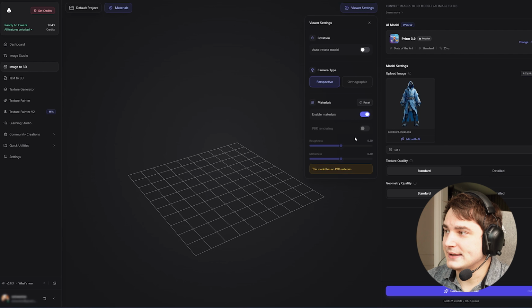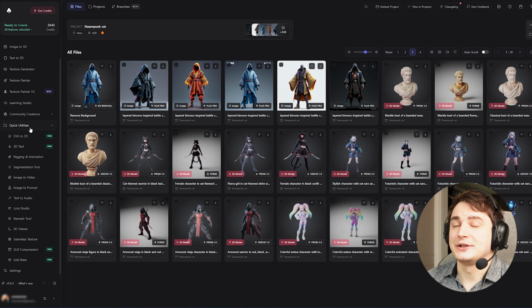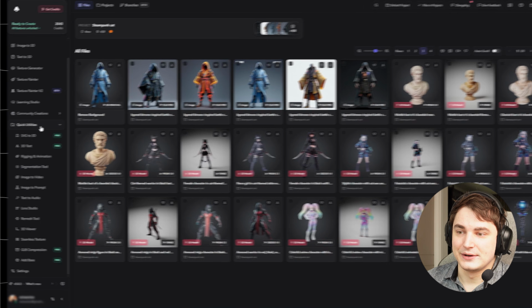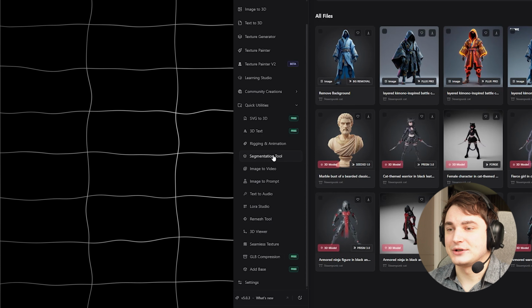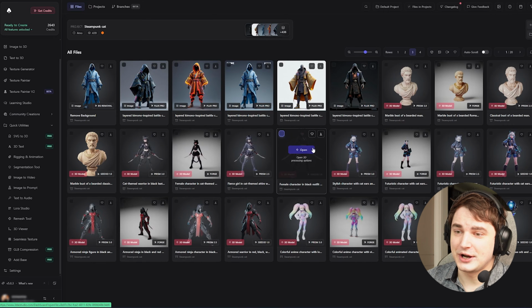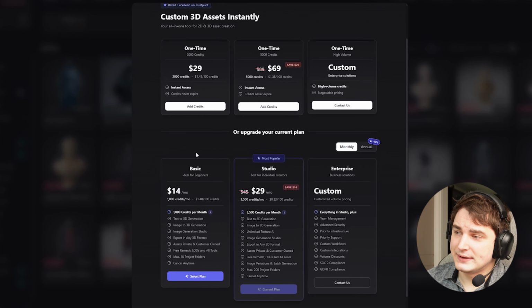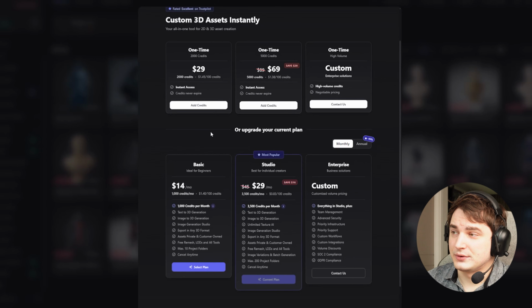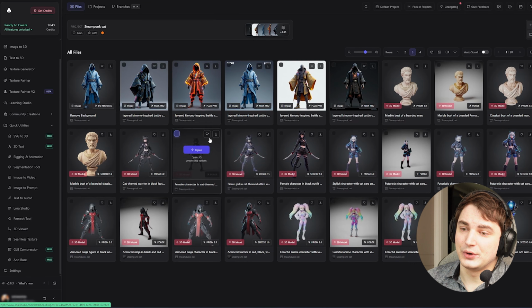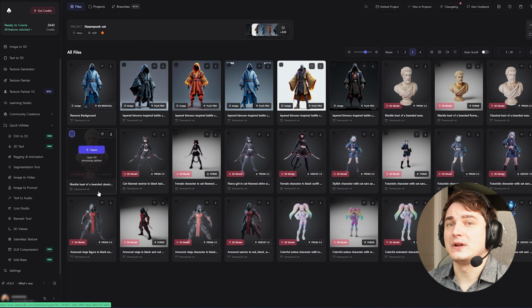There are a lot of settings. It's very easy to use and very easy to navigate. It's just hundreds of useful tools for those who work with 3D. Just look at this: seamless texture, remesh tool, segmentation. Everything you might need is here in one place. The only downside is they do not really have a free tier right now, so you have to pay at least $14 to test it out. For the quality it provides and all the tools, I would say this is the only subscription you might need. I would definitely recommend it.